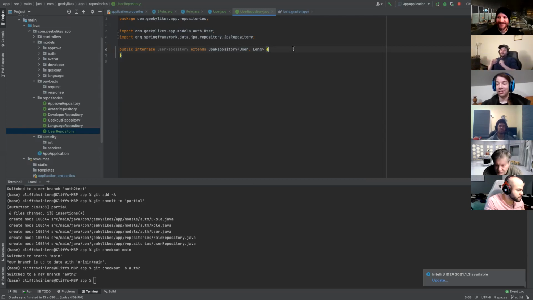So yes, the user will give us the username and their password. We want to find the user, not by their ID, do we? No. We want to be able to find them by username. So, of course, user find by username.